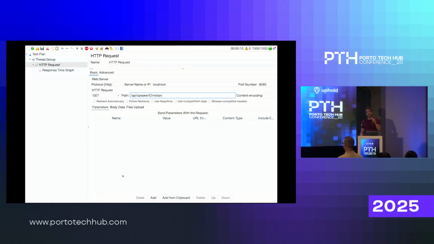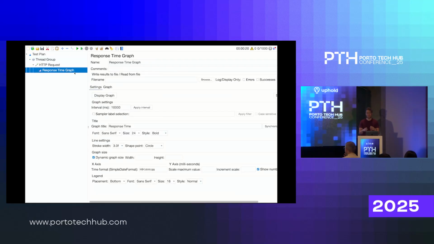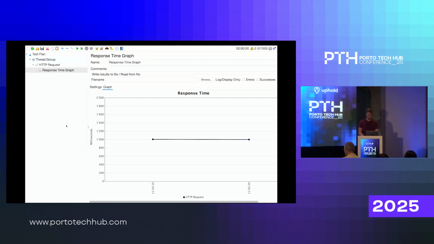And in this case, it cannot be faster than 1 second, because we limited ourselves by using retrieve talk, which has a thread sleep of 1 second. So we can see here the response time graph is exactly 1 second, because, as mentioned, it can't be faster in our case. It will always be as slow as the slowest request. Now, let's go back here.